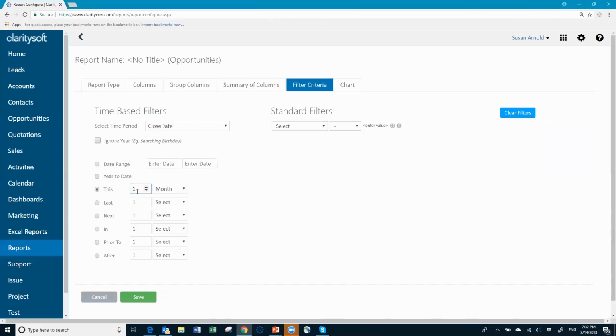Now you could do 2 months, you could do last 2 months, you know, whatever. Last month would show you things in July. Nothing in August, only things in July. Last 2 months would be June and July. So again, experiment with these to see how they all work here.